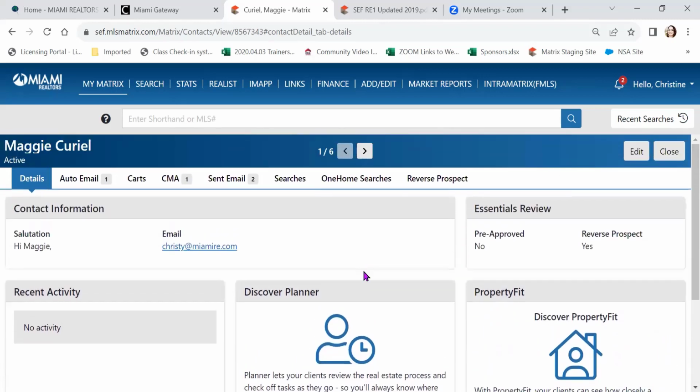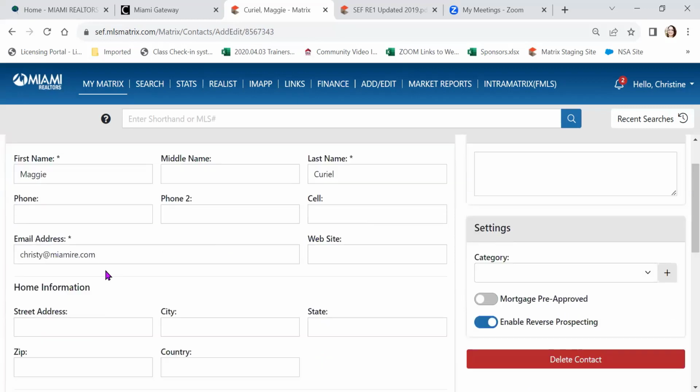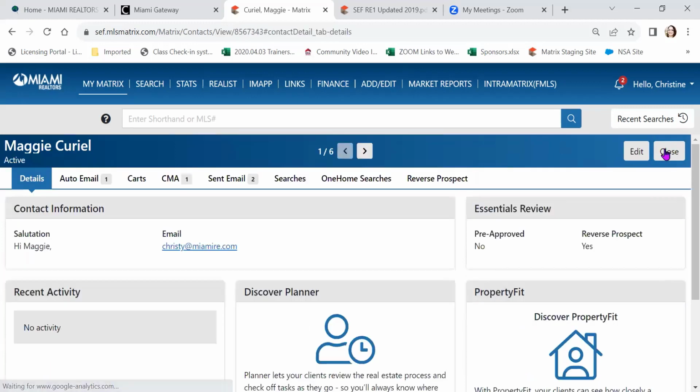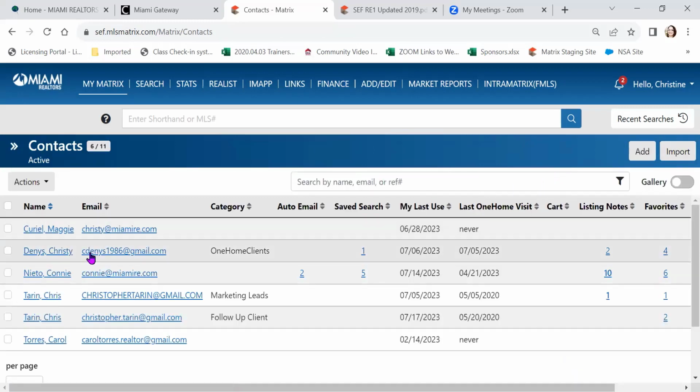So we are going to talk about how they can see their customer portal, their auto emails, any CMAs that you did for them, any sent emails that you did for them are here. You can also edit a contact. So let's say if you change their email, you can update this information and click on cancel. Then I'm going to go ahead and click on close.